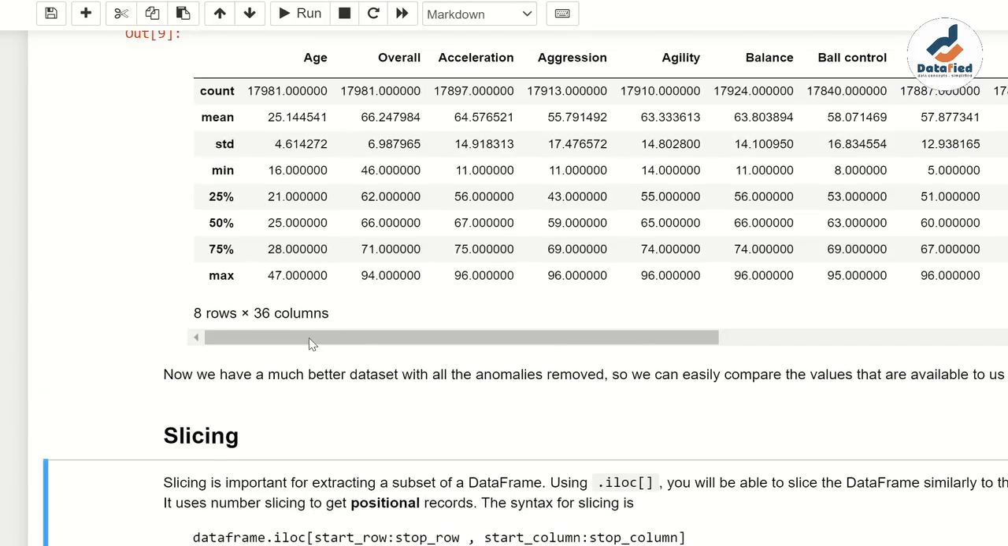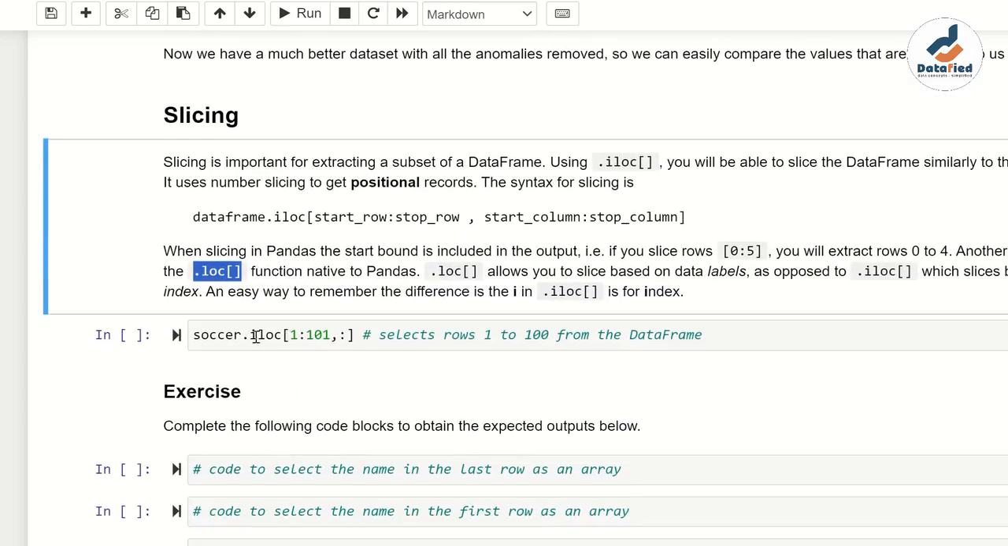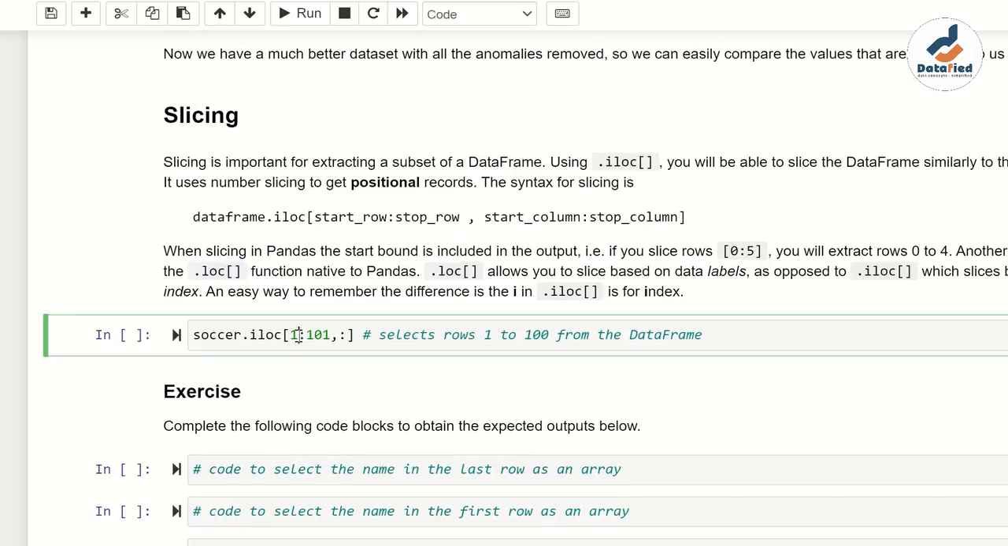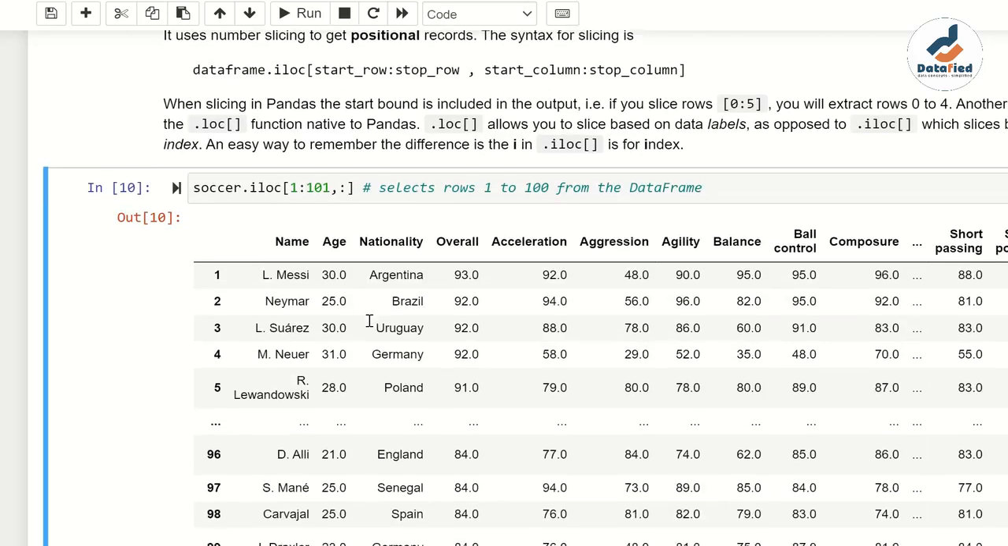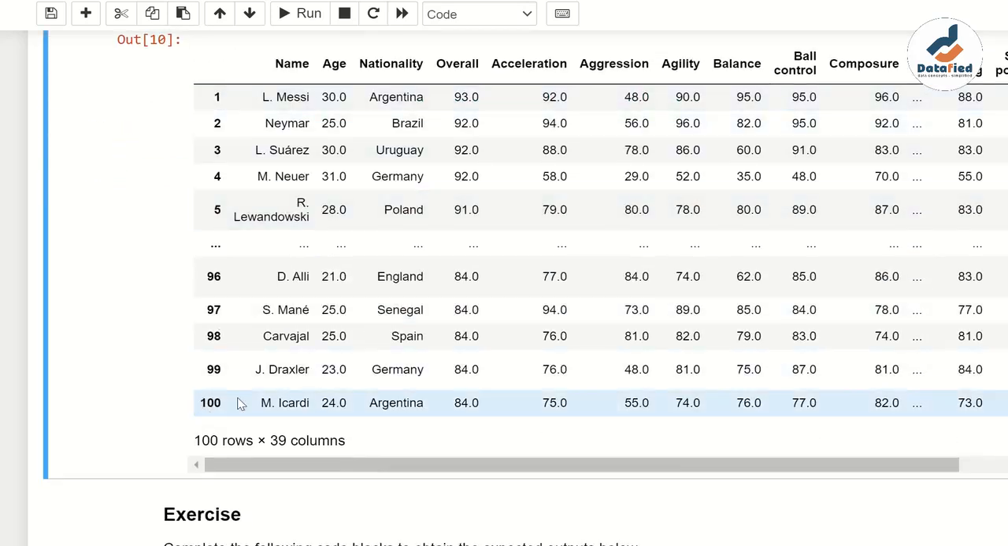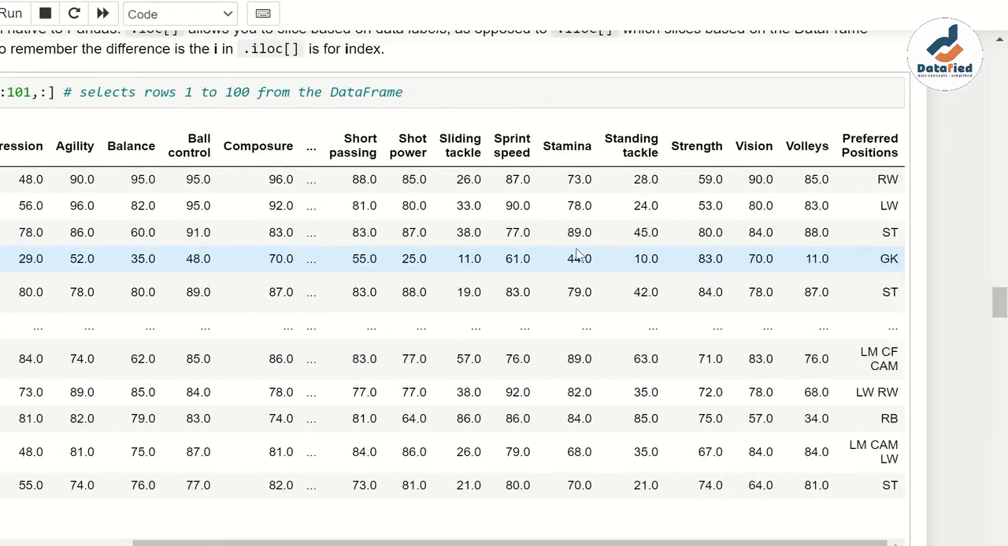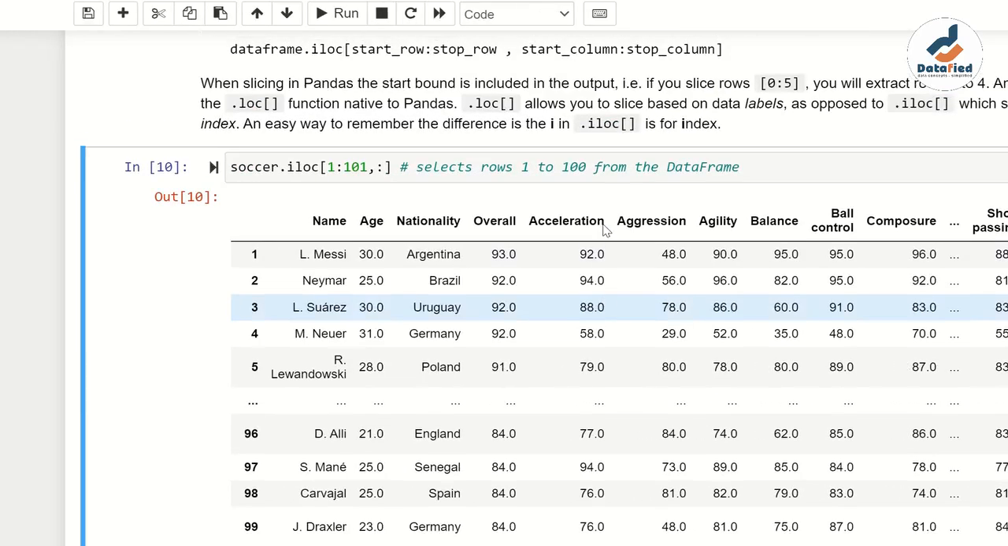Already we've seen the head of our data set, and now we want to slice from the first row to the 100th row. So from 1 to 101 means up to the 100th row. I want to choose from the first row to the 100th row and all the columns of this data set. When I run this code, you can see we've been able to slice from the first to the 100th, and then pick all the columns of the data set. So that's how to slice this record.